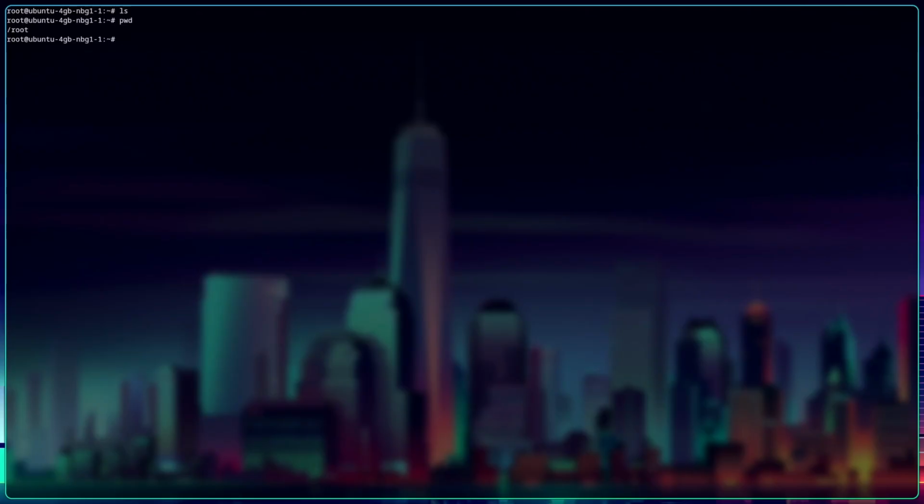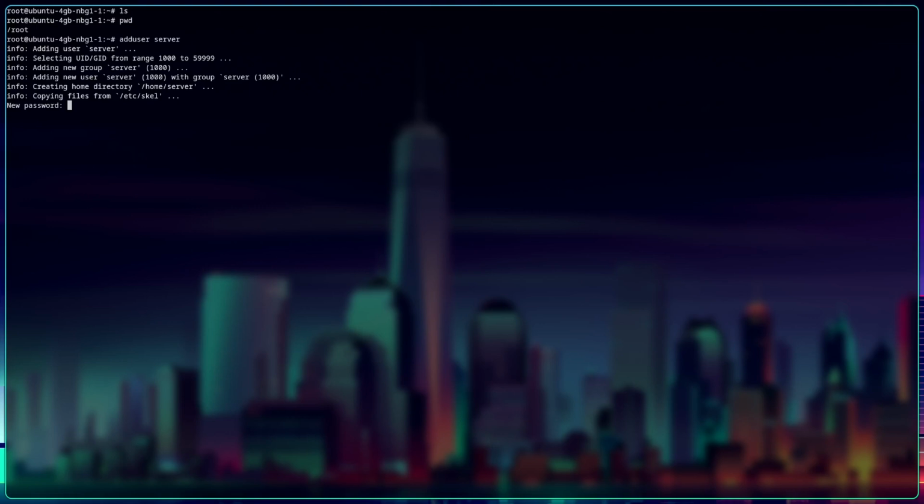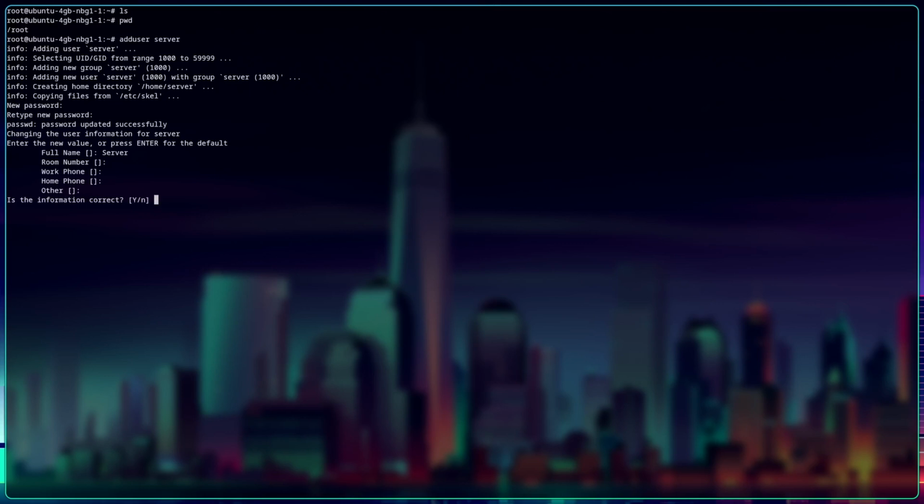To create a new user, run adduser followed by the username of the new user. I'll go with server. Set a password and enter a full name for your user. You can leave the rest empty. As you can see, this command also creates a home directory for the new user. Now let's allow the user to run privileged commands by using sudo, by adding him to the sudo group with the command usermod -aG sudo and your username.